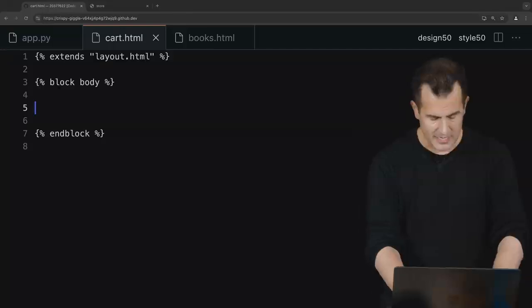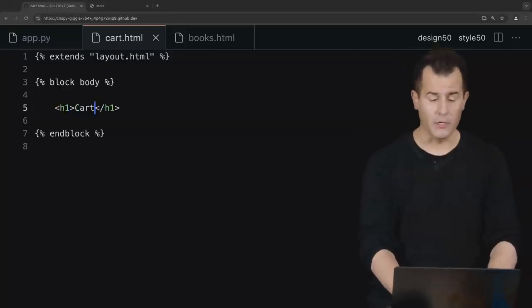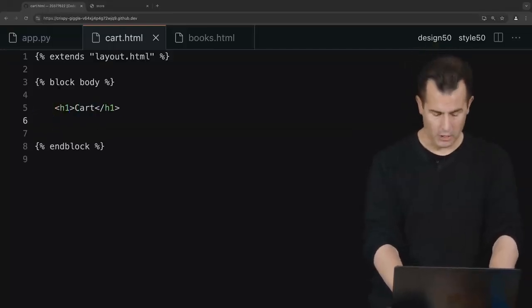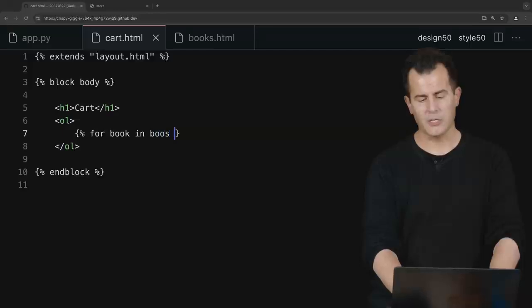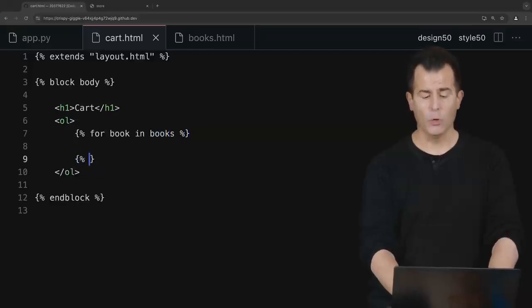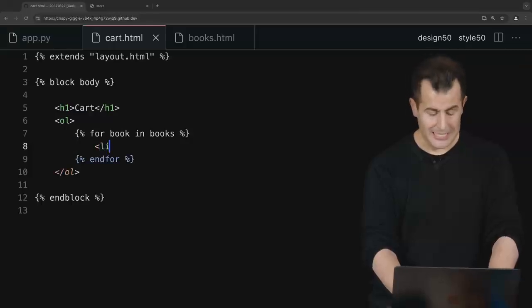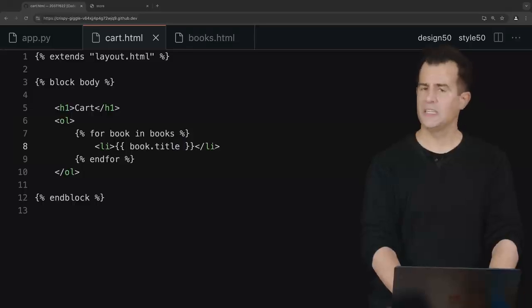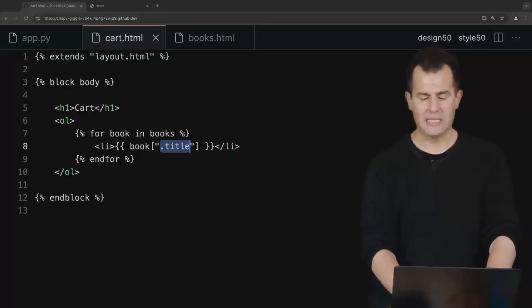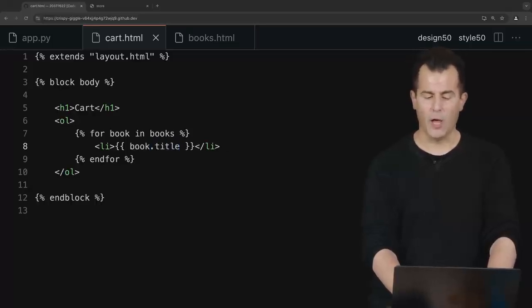And then in here let's do something super simple. H1 for Cart to make clear this is your shopping cart and not the catalog of books. Let's do an ordered list just so we can see the order in which things were inserted. And now we'll do for book in books, and inside of this Jinja for loop, let's specify a list item of that book's title. And again, you can use different syntax in Jinja. You can do book.title, or you can do book["title"], indexing into it in that way. But I'll use slightly simpler syntax as we've been doing for a while.